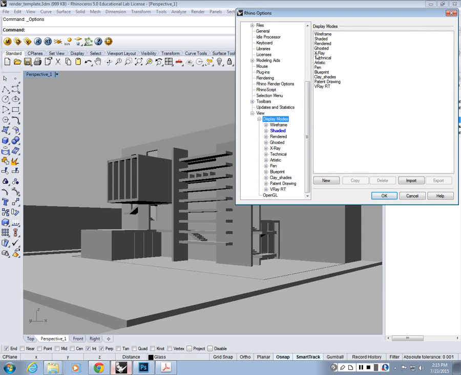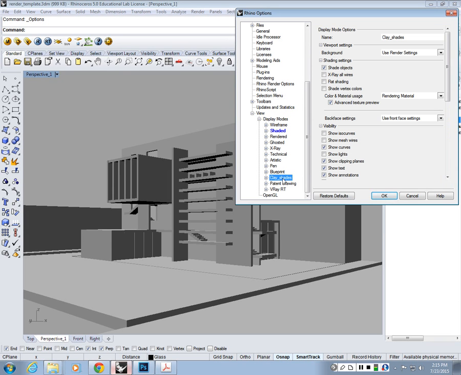If you think there is too much clutter, you can also delete them. You can only leave one or two. It's really up to you. These are all the ways we can represent or display the geometry, right? So I'm going to go to clay shades. Now let's look at what's happening there.